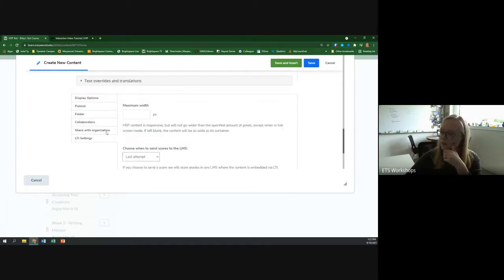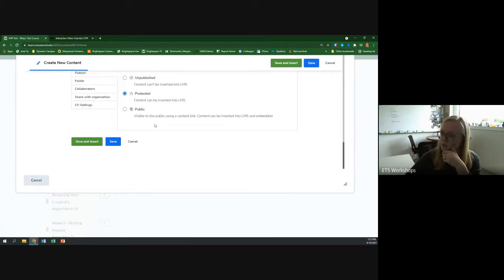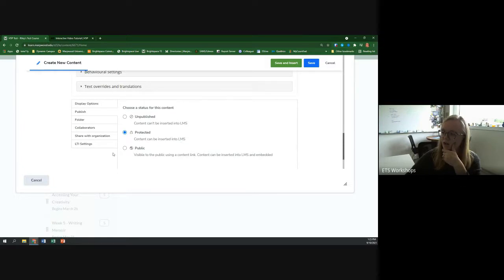There's also this publish area. Protected means that it can be inserted into Brightspace. Unpublished means that you're still working on it. So you could make this unpublished and still be working on it, kind of like you're saving it essentially without actually publishing it forward. Right. So technically you could just hide this activity from students and leave this at protected if you don't want to have to remember to go back in here.